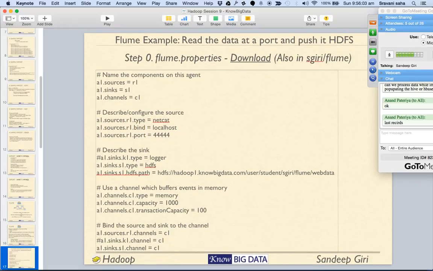Now what is our sink? Sink right now is our HDFS folder. You can see this is our HDFS folder. And we have a channel. Channel is of memory type, which means it will be writing the data into memory instead of persisting it anywhere. So in case the system shuts down in between, whatever data was there in the channel will get lost. All right.